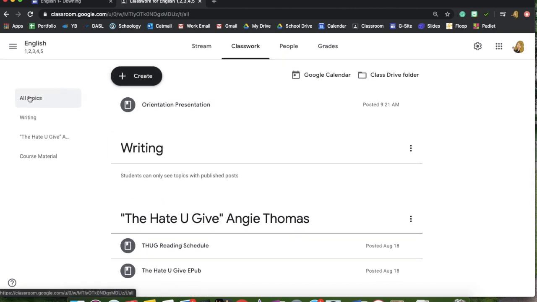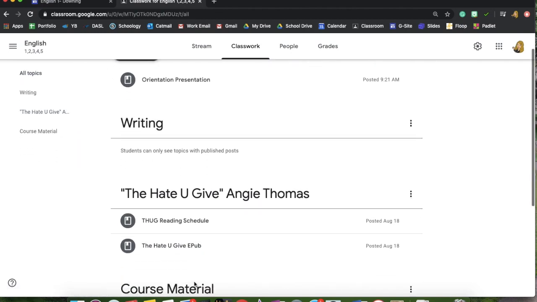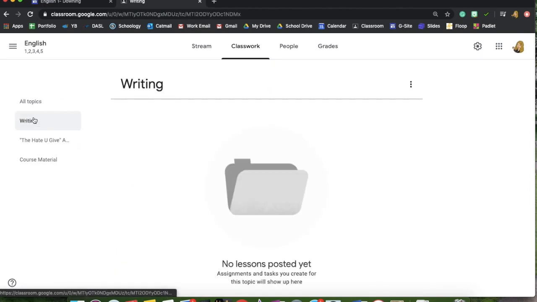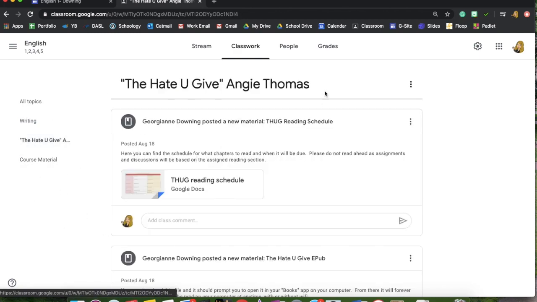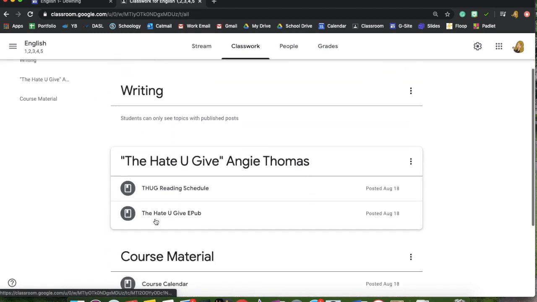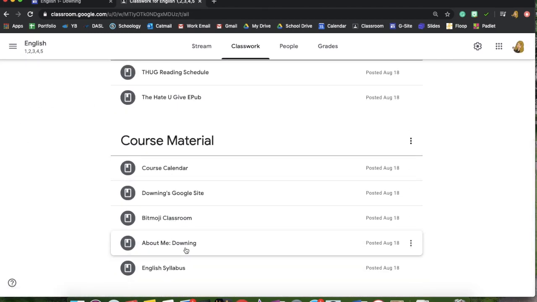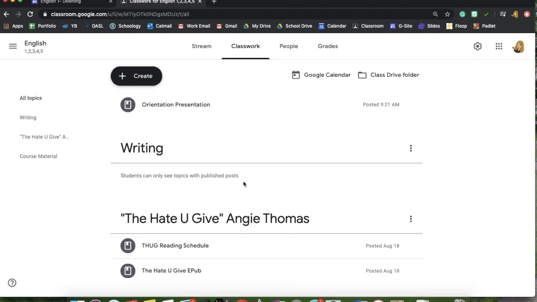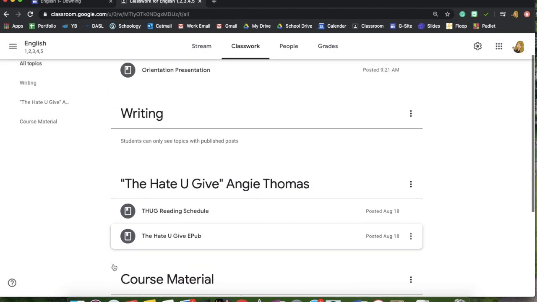So as for the topics, they're also over here to the side, which is great. So if we add more topics as we go throughout the year, you can quickly find them. So like Writing should just pop up and then you can see everything in our writing folder, or for The Hate U Give, everything would be on here as well. So hopefully that makes sense. If you need it, it should all be under a specific topic, and then we'll go from there.